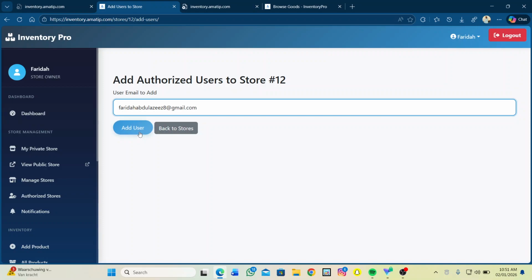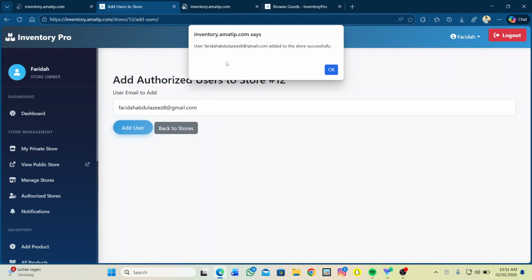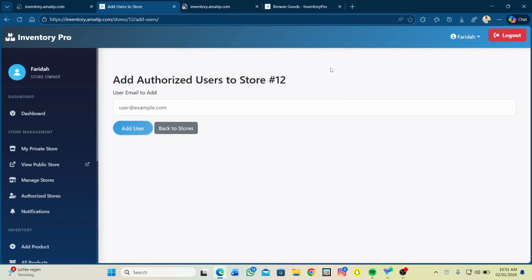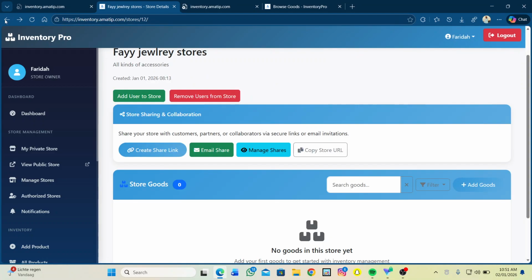After doing that, you simply click on add users. I hope I can do that. Okay, as you can see, user Farida Abdulaziz8 at gmail.com has been added to the store. After doing that, you click on OK, then you go back.